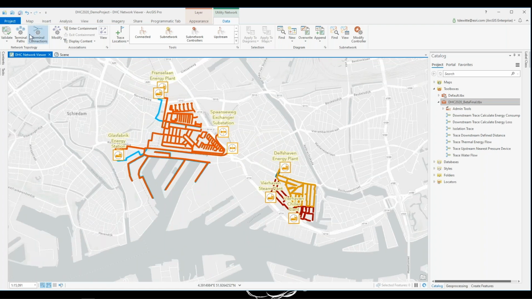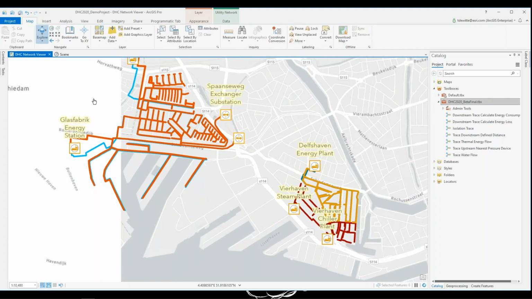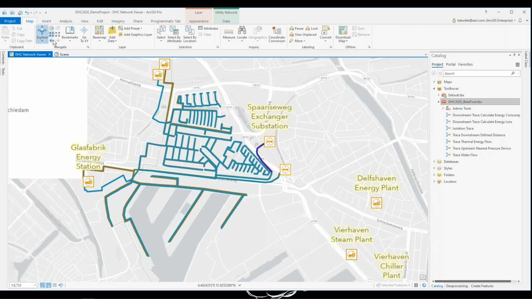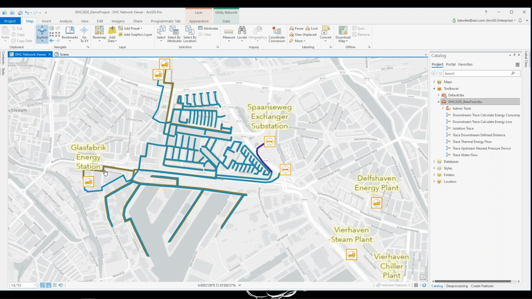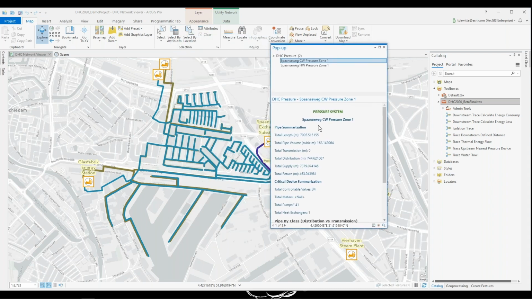And if I zoom in a little bit, we're going to switch from looking at our pipe system a little bit further. There we go. Now we're getting a little more detailed. Instead of looking at where does all the energy go, my whole system, now I'm looking at pressure zones. And I can see this blue one over here, and I see the characteristics, some summarization about that pressure zone.